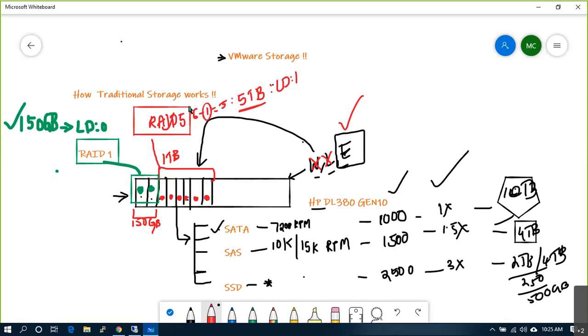Now, logical drive 0 is mirroring, which means if you save something on this drive, the same thing will be saved on the other drive as well. On the front end, you will get only 150 GB visible because you are maintaining two copies of data on two different disks. You getting my point?